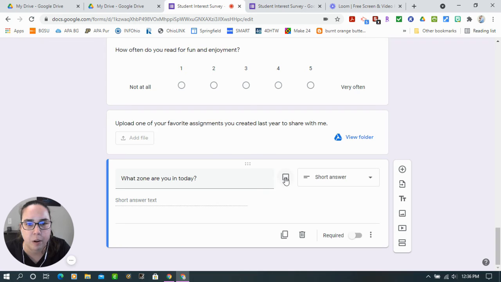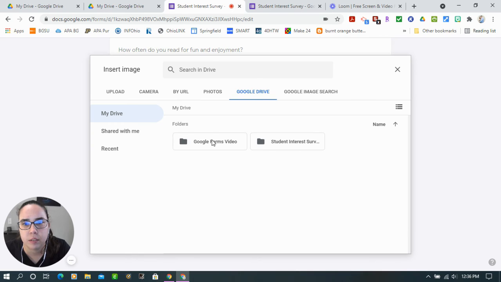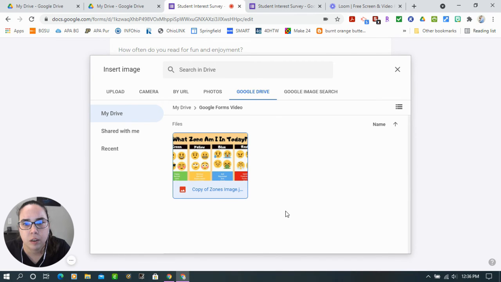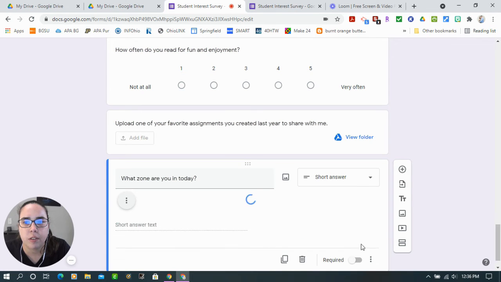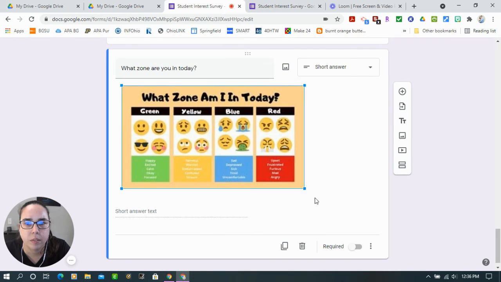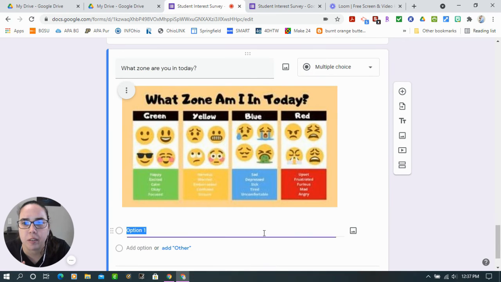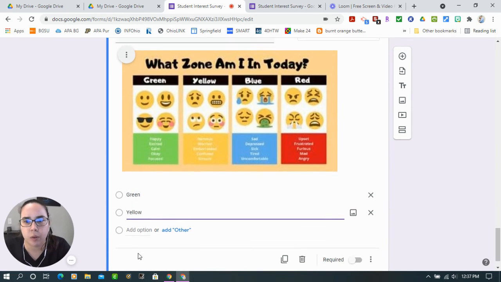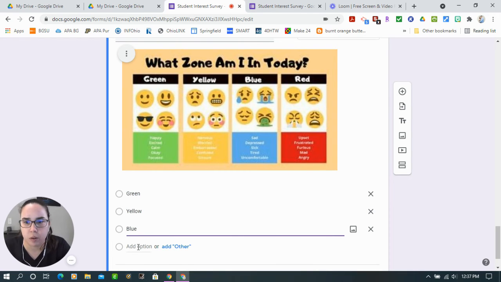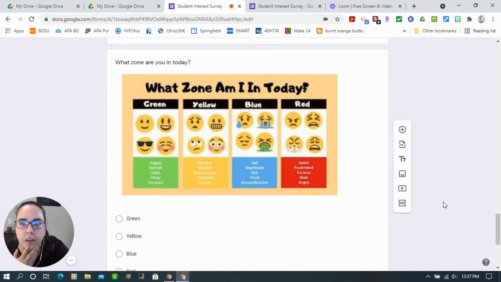So here is my picture, and it is in my Google Drive. And there's my image. So now students can select what zone they're in. I'm actually going to make this a little bit bigger. And then I don't know if I want a short answer text. I might want a multiple choice. So we'll say green, yellow, blue, red. And then I may just end my survey with one last question.